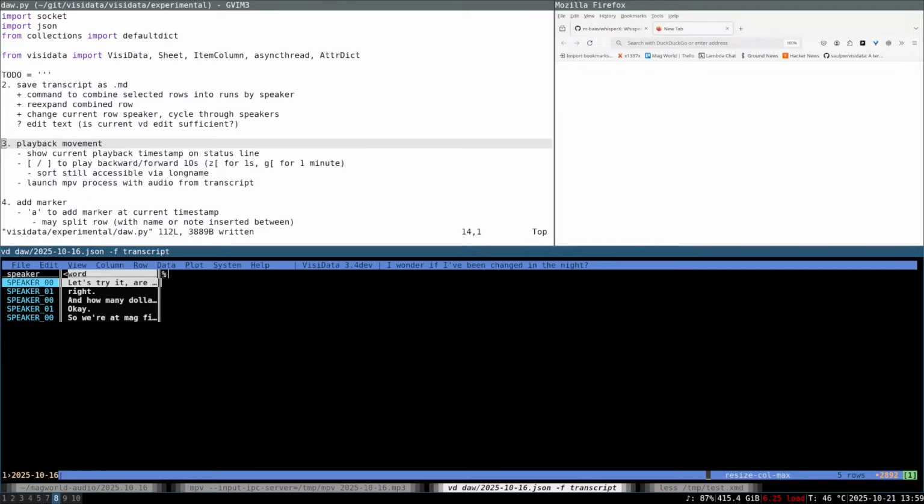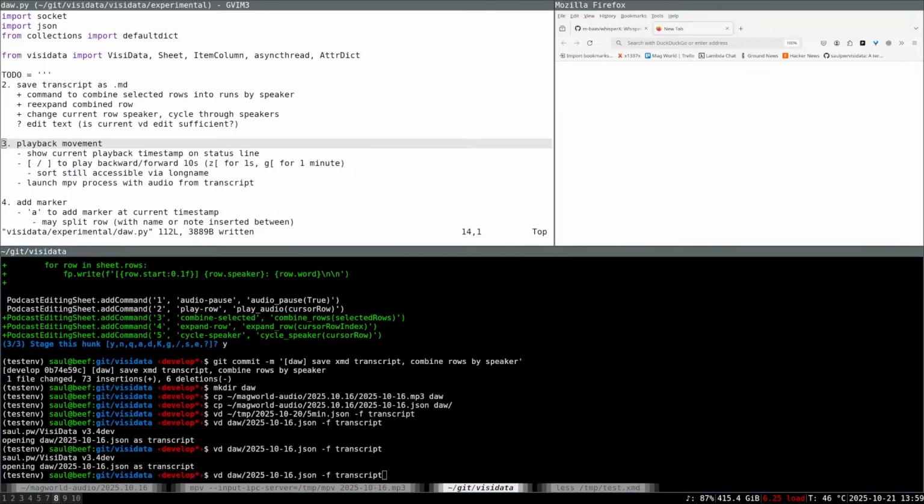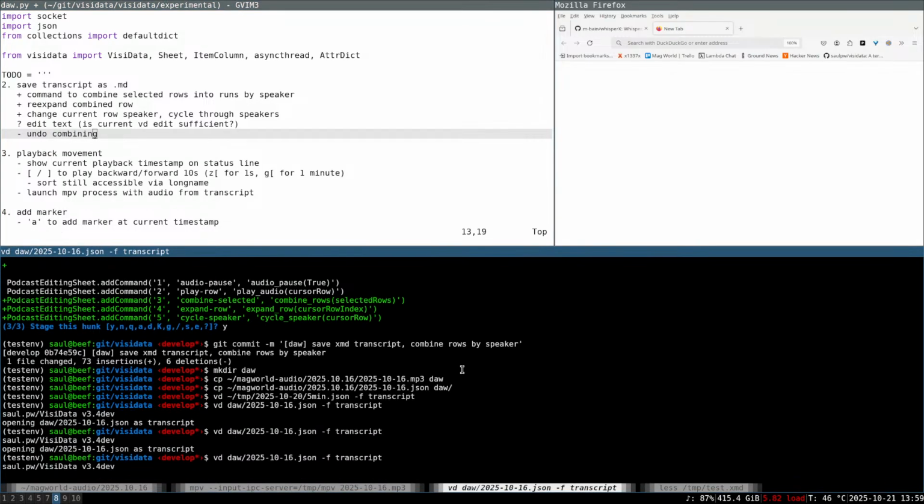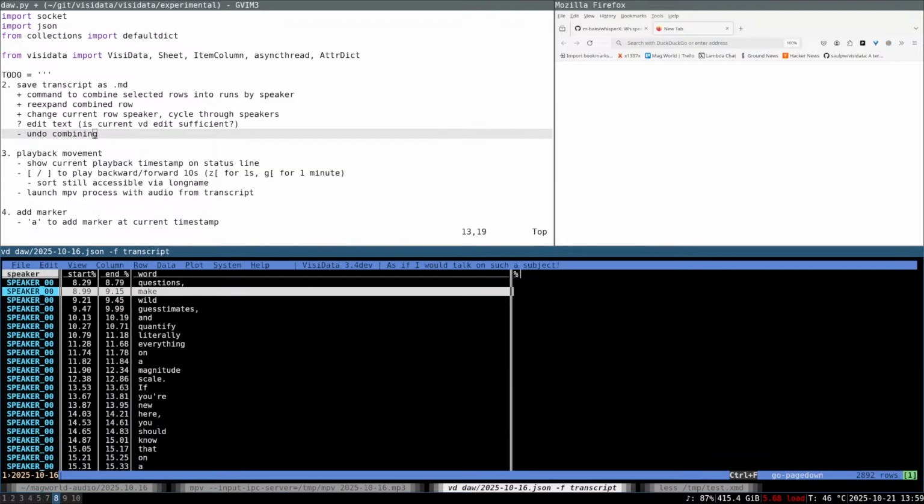I also should make an undo button. I'll put it up here for me. Undo. Combining. Everything speaker 0. That's fascinating. Why was it better with a 5 minute than the... Huh.